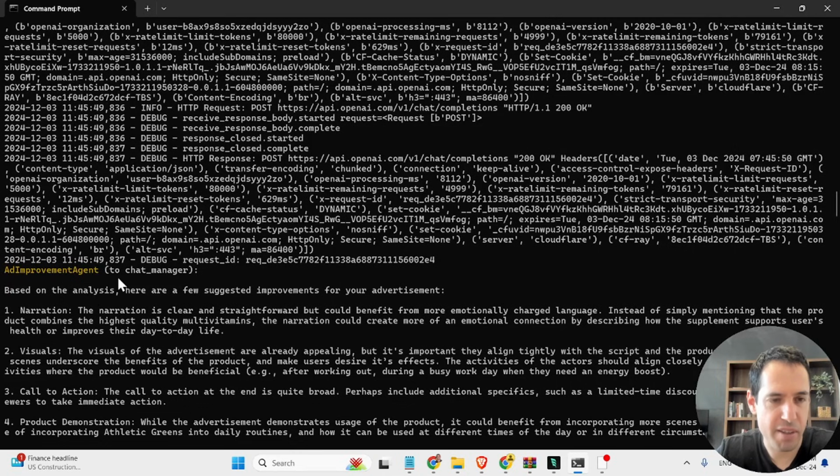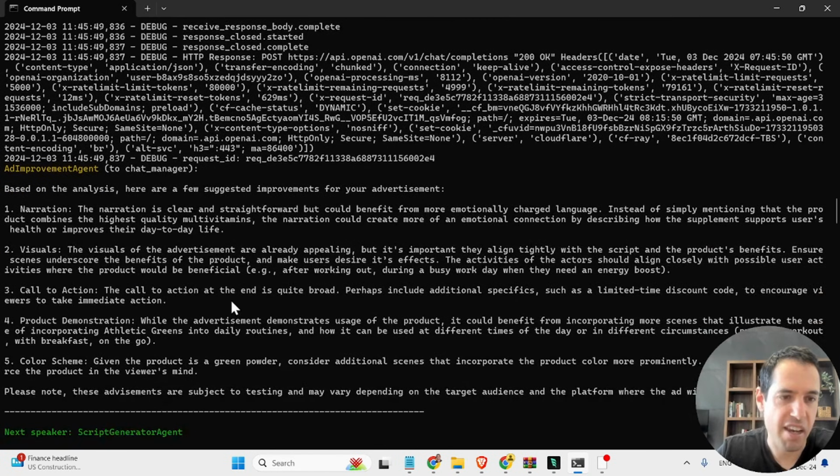Now, the ad improvement agent is going to suggest ideas. Based on the analysis, here are a few suggested improvements for your advertisement. The narration is clear and straightforward, but could benefit from more emotionally charged language. The visuals are already appealing, but they should align tightly with the script and the product's benefits. The call to action at the end is quite broad. Perhaps include something specific, such as a limited time discount, to encourage viewers to take immediate action.